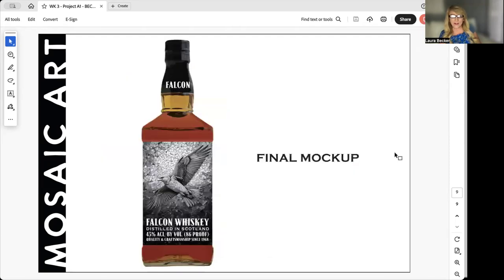So then I continued on and did a mock-up and added the name here at the neck of the bottle and aligned it here on a whiskey bottle. And this is my final mock-up.